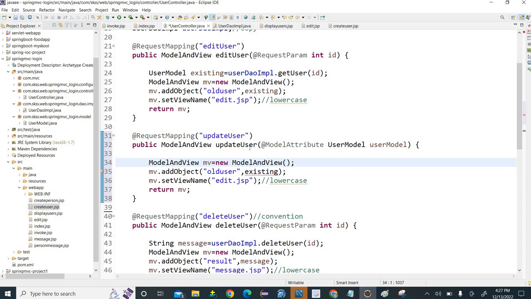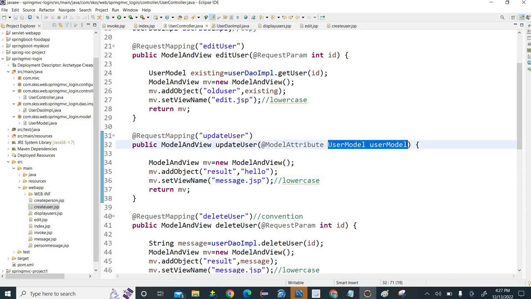Okay, so here I am using result. For now I am writing message JSP. I am writing message JSP. We will use message JSP only. Okay, done. So here what we have to do, we have to retrieve. Okay, we have retrieved the data using model attribute, and we have to send it to the database.